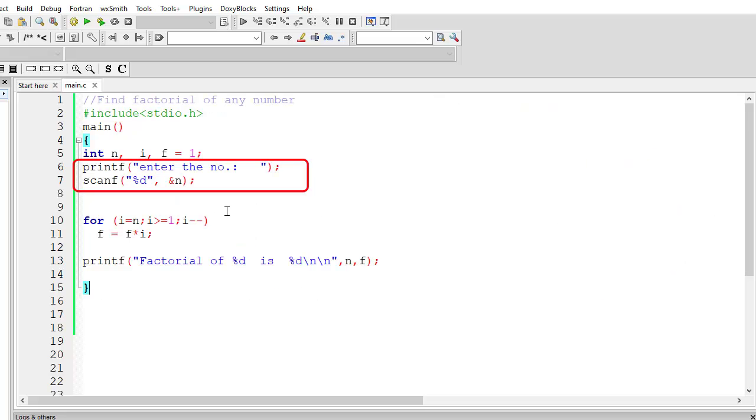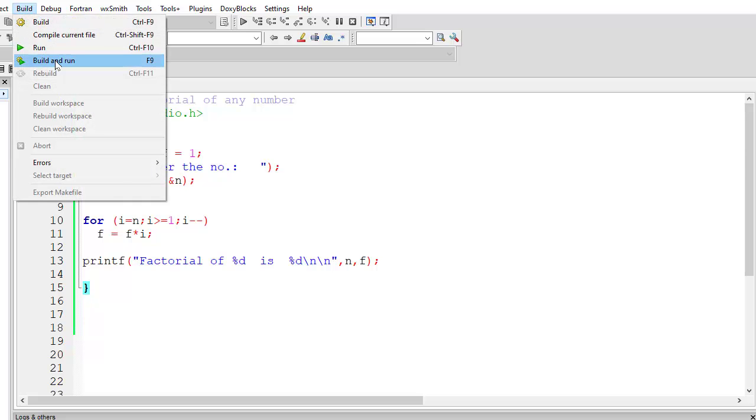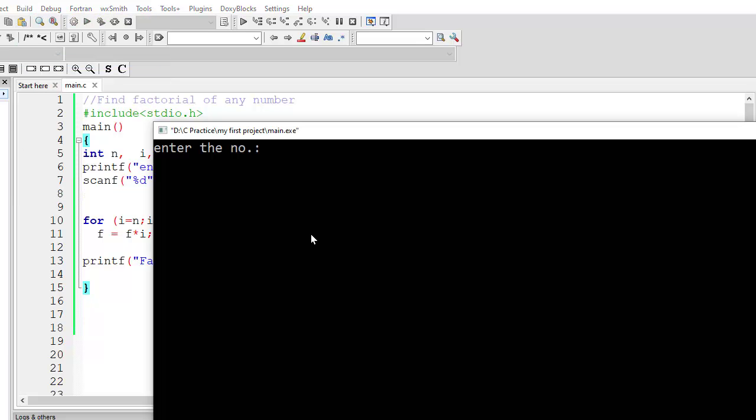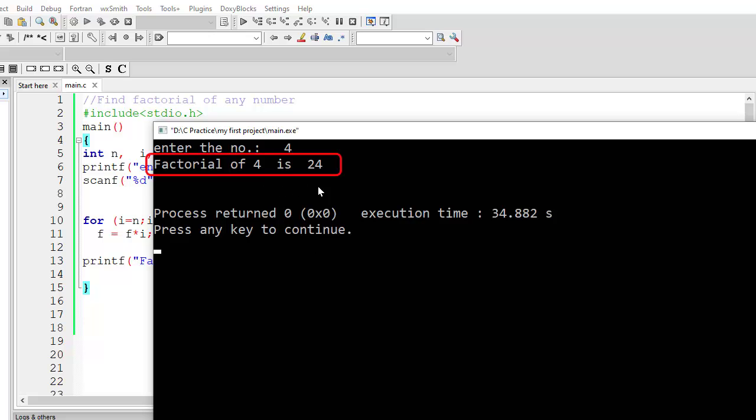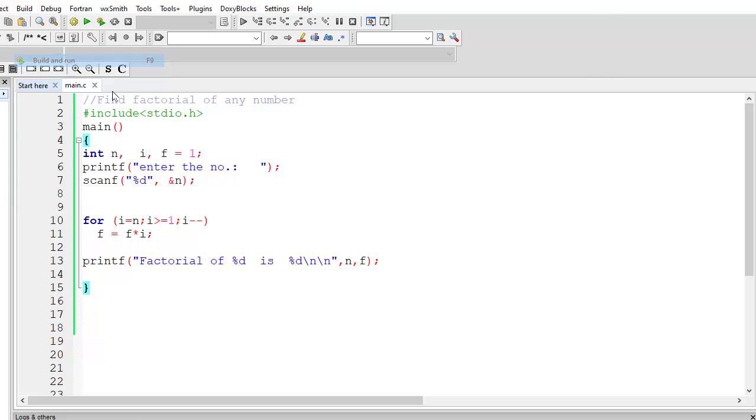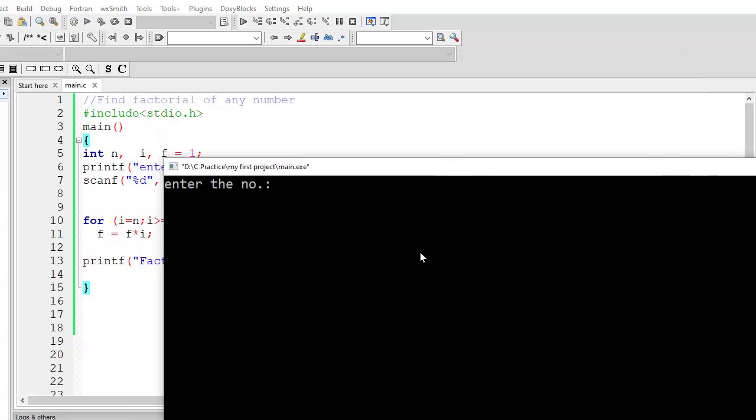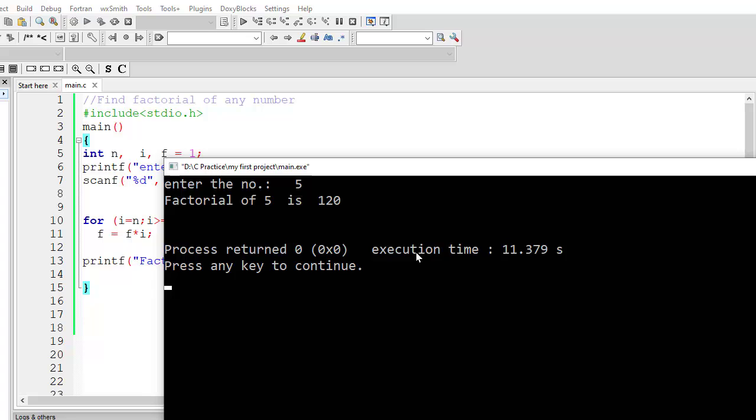This printf and scanf instruction I have used to get the value from the keyboard. Now running the program. If we enter the value 4, we should get 24, as the factorial of 4 is 24. Say 4, enter. See, the factorial of 4 is 24. I may check with another value. Say the factorial of 5 is 120. Now checking 5, enter. See, the factorial of 5 is 120. So our program is running perfectly.